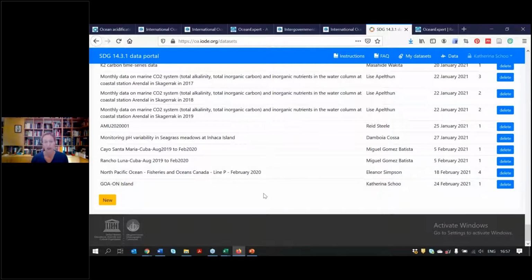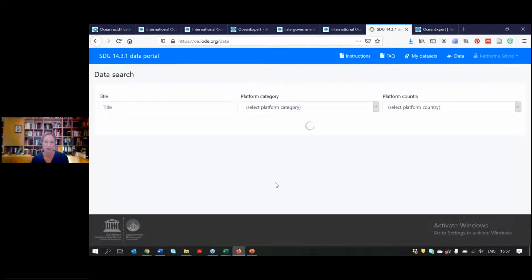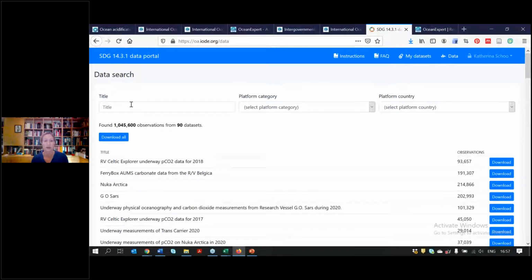And all the published data, so all of these data sets that are in here and that have been deemed published, can also be seen under the data tab. And here, they can also be searched. So we have 1,045,600 observations from 90 data sets that are available here. So these are the ones that are open access through the licensing. You can see how many observations there are in each.